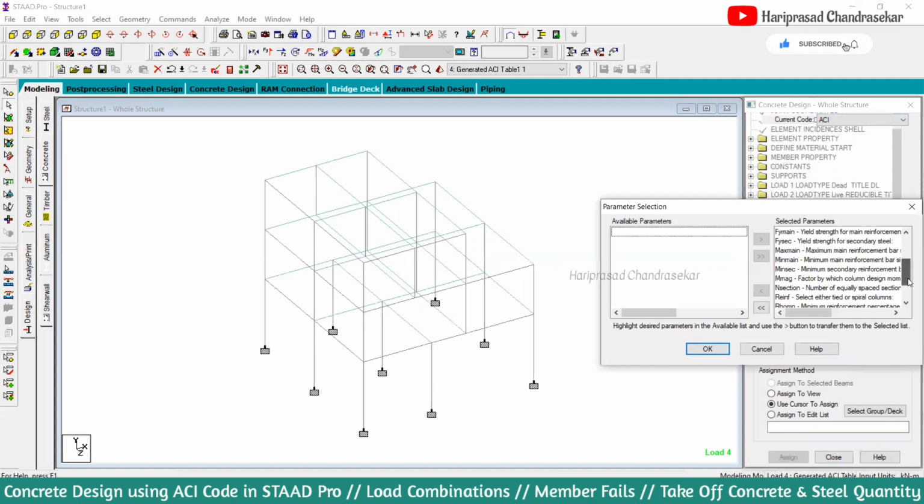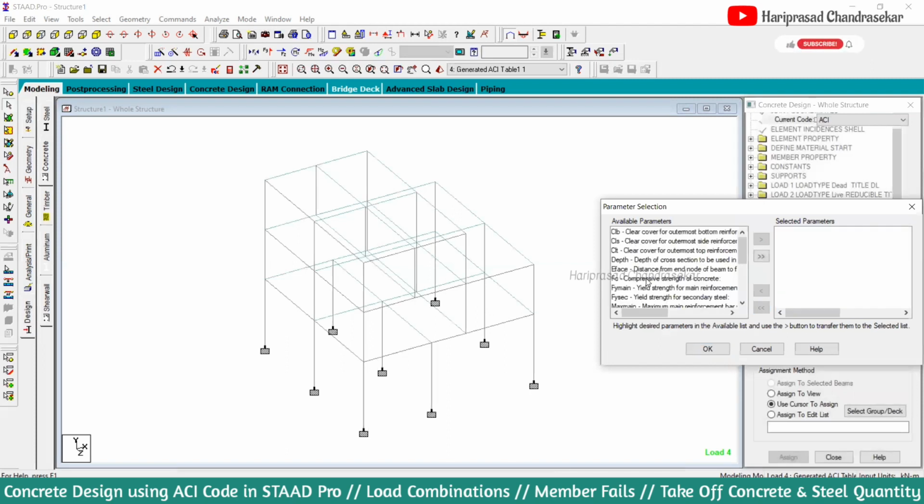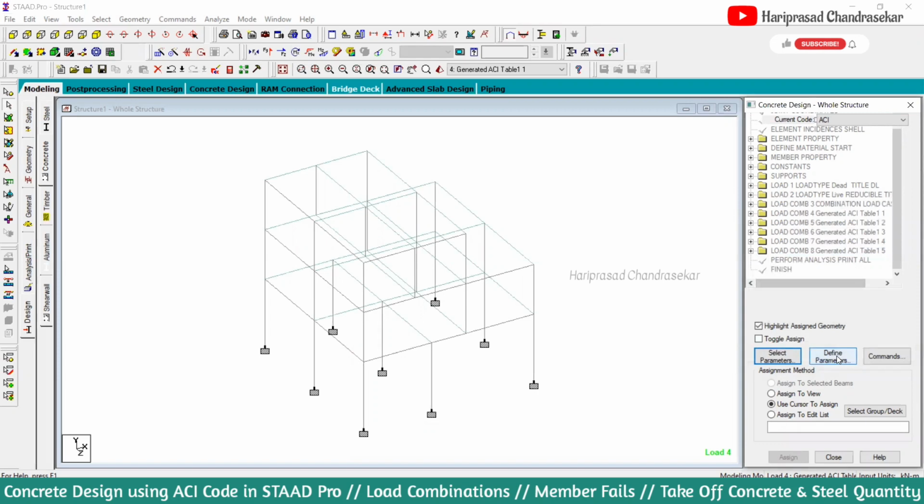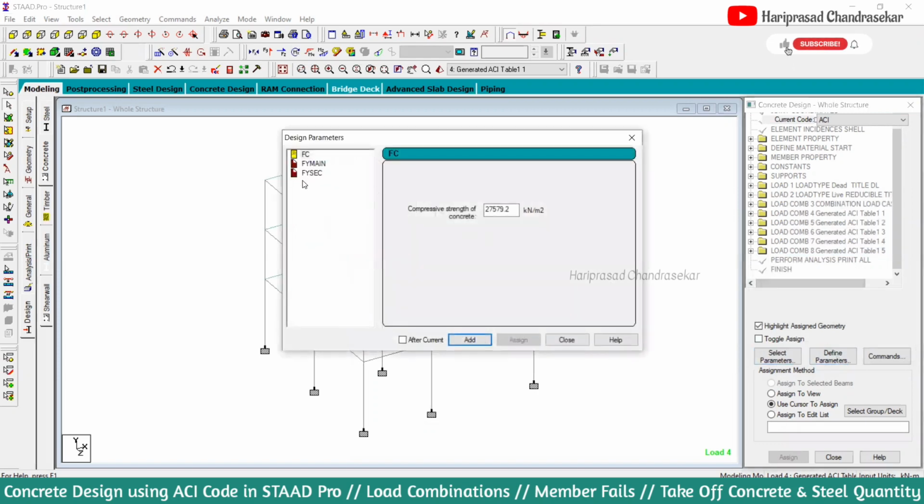So mostly, not everyone will select all parameters. Then you need to assign all the values, right? Now for this purpose, I will consider only the compressive strength and also the main and secondary strength. So this is for concrete and these two for steel. But for a real-time project, you should consider even more parameters. So you can just go to define parameter. So only three will come. For our learning purpose, I'm just selecting three. Otherwise, you need to put all.